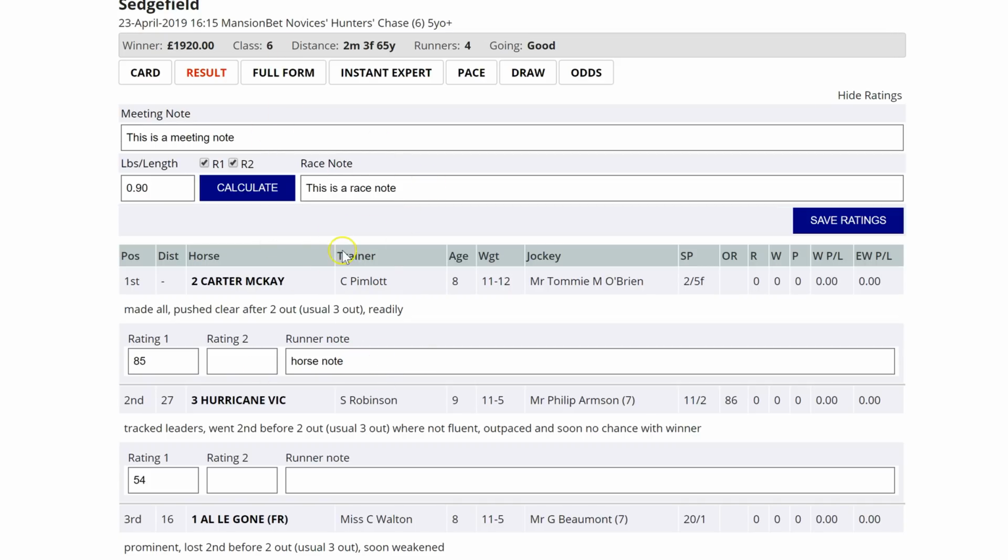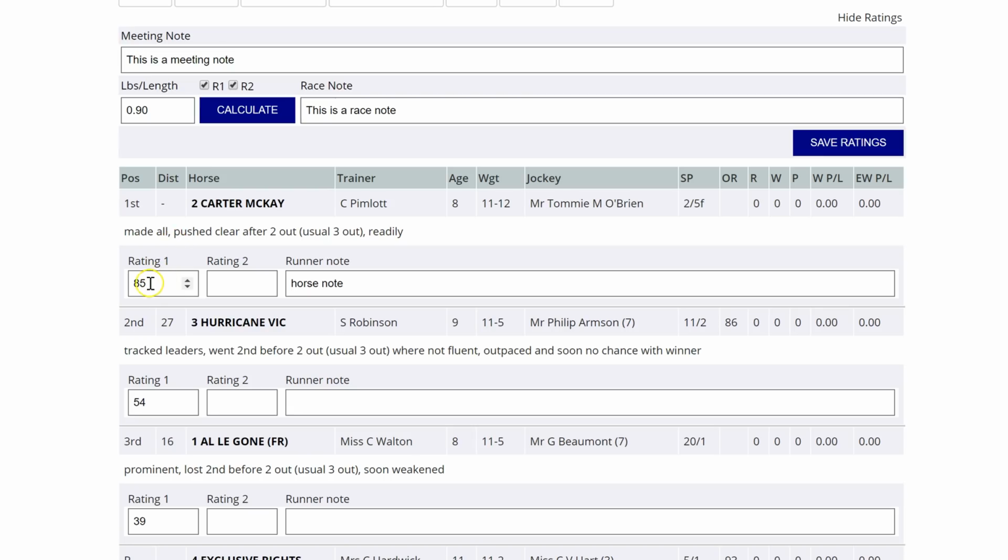So you can put those in, and then to calculate the ratings for the beaten horses, you need two things. You need your pounds per length that you're going to use, and you need a rating of the winner in the race. Now in this example, I'm just going to change this so you can see how it works. I'll give the winner a rating of 100, and I'll make the pounds per length calculation 1, just so it's nice and easy. Now if I press calculate, you'll see that the second horse has been given a rating of 66, and that's arrived at by a beaten distance of 27 lengths.